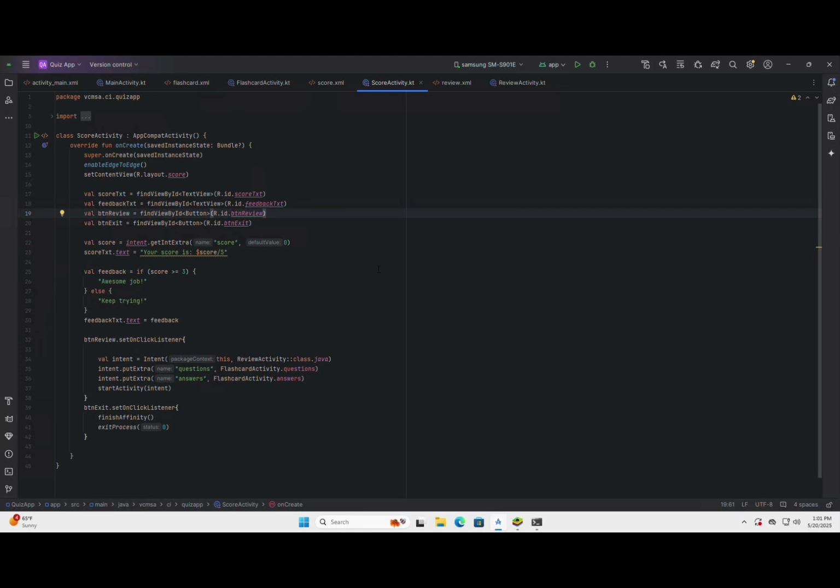Next, I've set a click listener for my review button so that when the user taps the review button, they can go to the next screen, which would be my review activity. And I've also set another click listener for my exit button, which will allow the user to leave the app and close the app if the user presses the exit button.